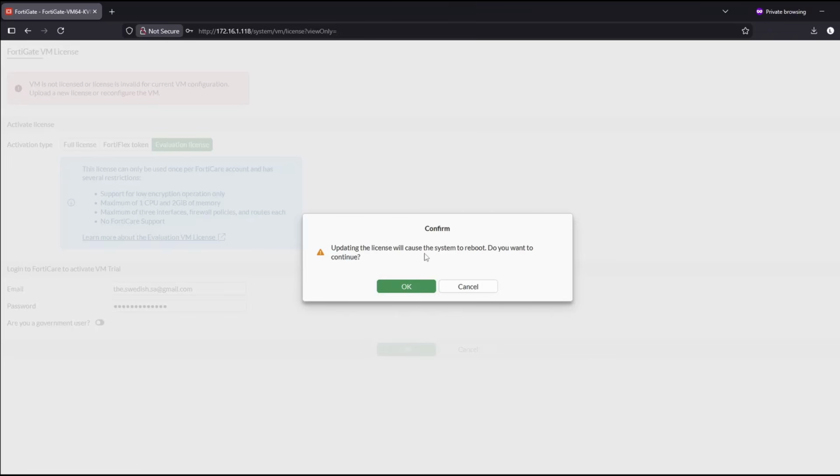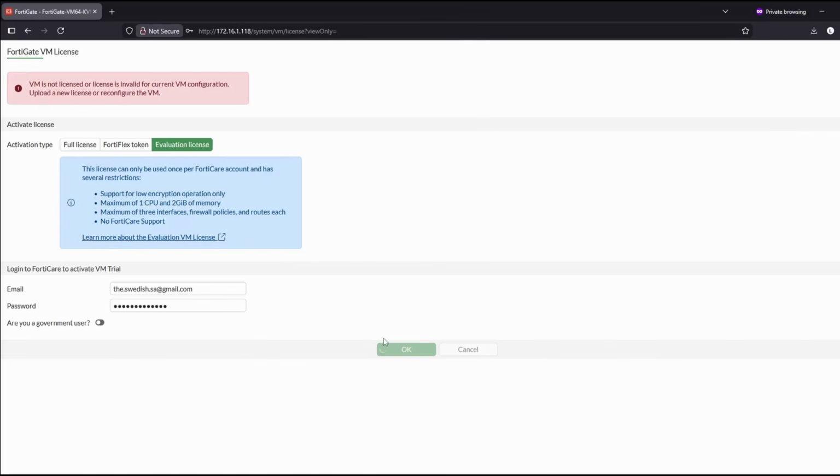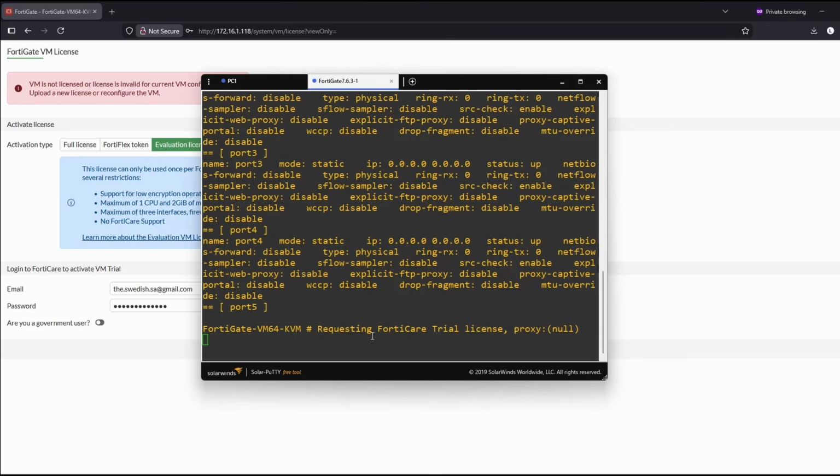It says updating the license will cause it to reboot. So yeah, let's do that. And we hit OK, we can see it start spinning. And if we check the console, we can see that it's requesting FortiCare trial license. And yeah, I've had some hits and misses with this request. So I will also show you how to troubleshoot if you are not able to get your trial license from this method. Last time I tried, it timed out. So let's see how it goes. I will fast forward and we might have to do it manually.